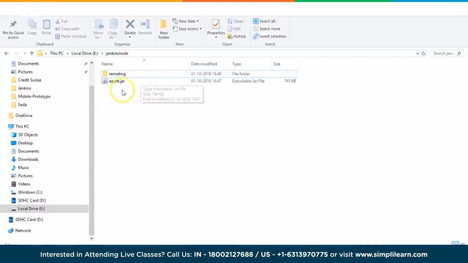Now, this would be the home directory of this Jenkins node or the Jenkins slave. So any task that I'm going to delegate to this particular slave would all be run here. It will create a workspace right here.